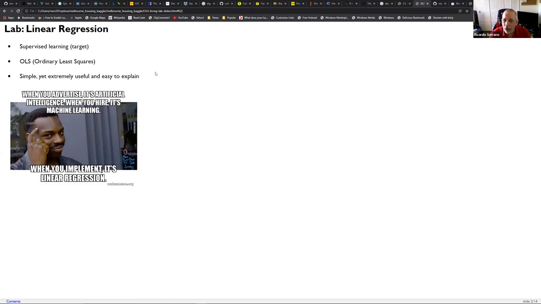Then the linear regression, you are going to see this in other books, is also named OLS, ordinary least squares. Why? Because that's what the model is doing. It's fitting the best line possible, minimizing the errors from the line to the points. And that's what is called the least squares.